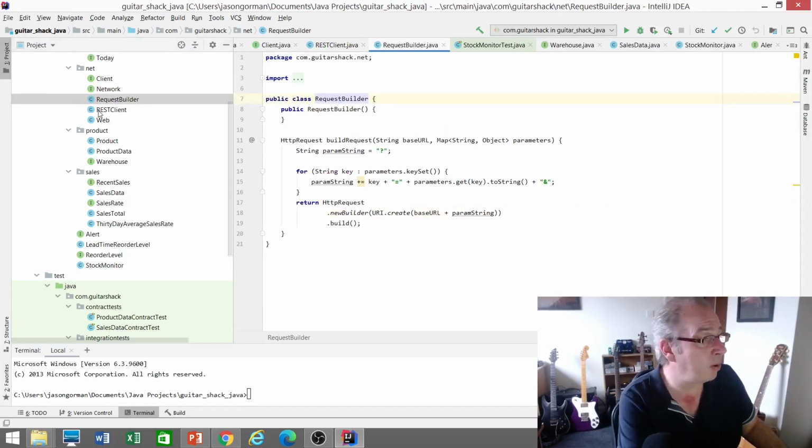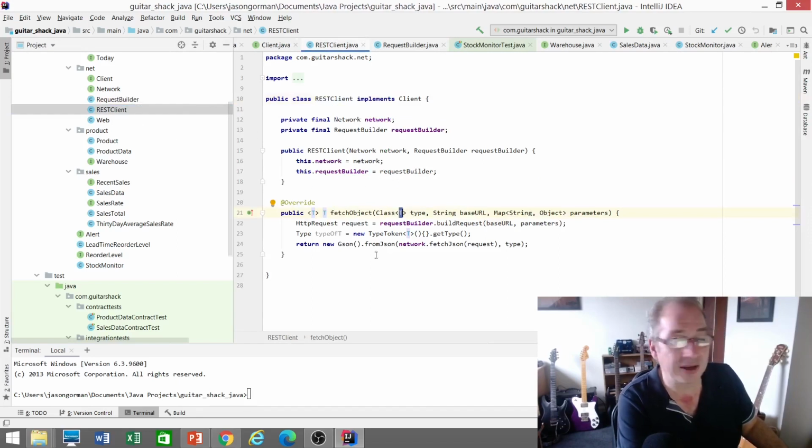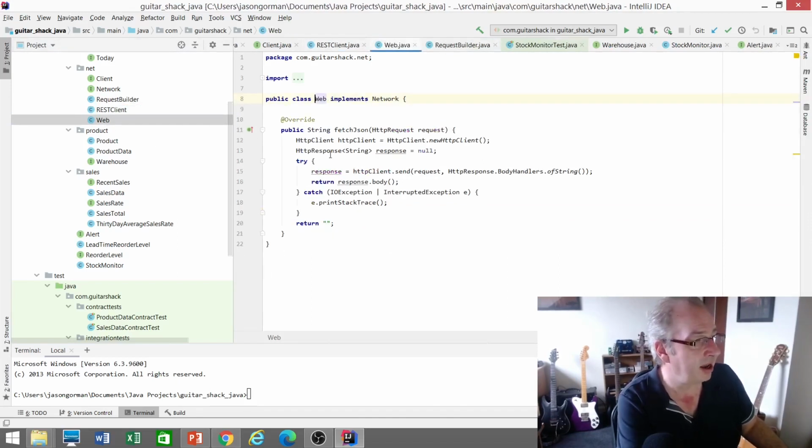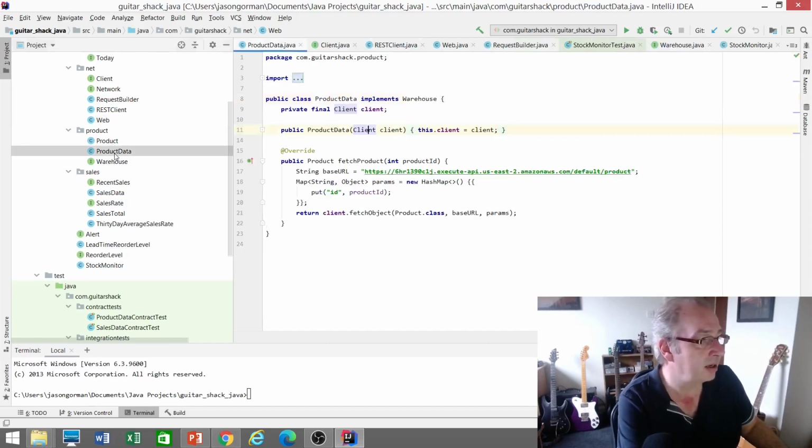That builds a web request, that executes an HTTP request to a REST web service, that connects to the web, and so on and so forth. So they're each doing, for the most part, one simple job.